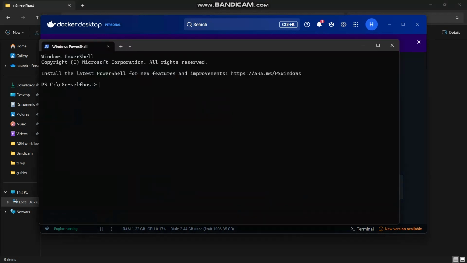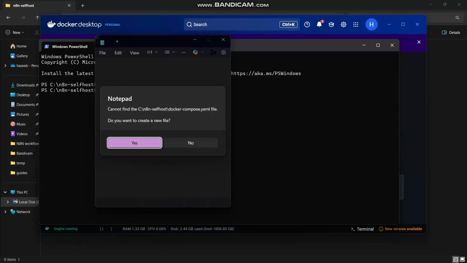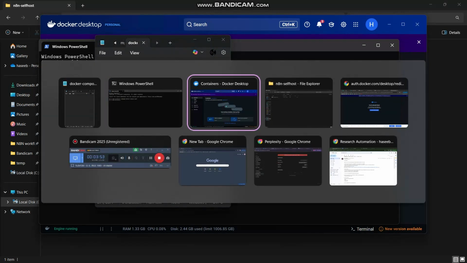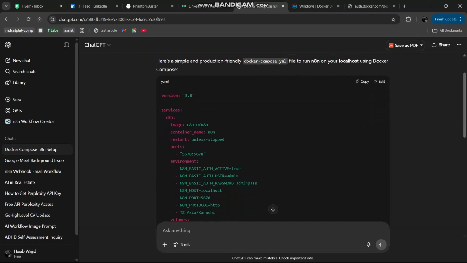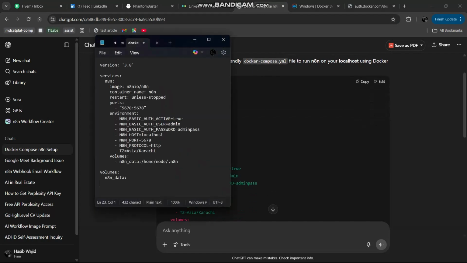And now we have to create one file, in Notepad, and name it compose.yaml. I will create a new file. In this file, what you have to do is go to ChatGPT and ask it, give local compose file for n8n image or n8n localhost. It will give you something like this. Just copy it, paste it in here. Make sure you update this password if you want, and you can see here is a port. Okay, so save it and close it.